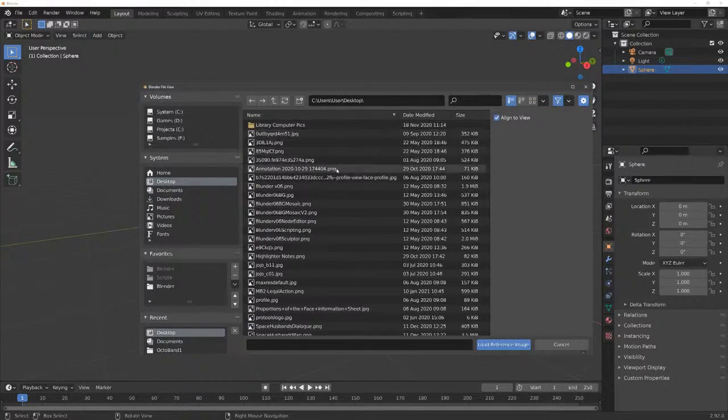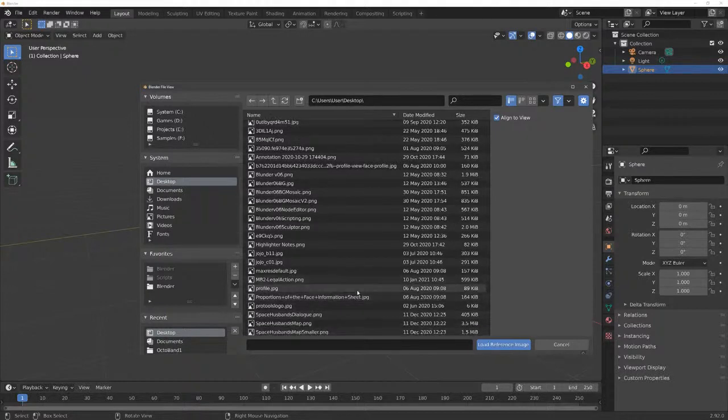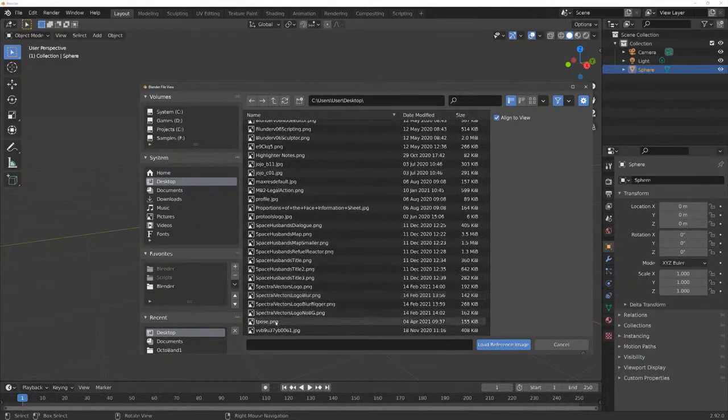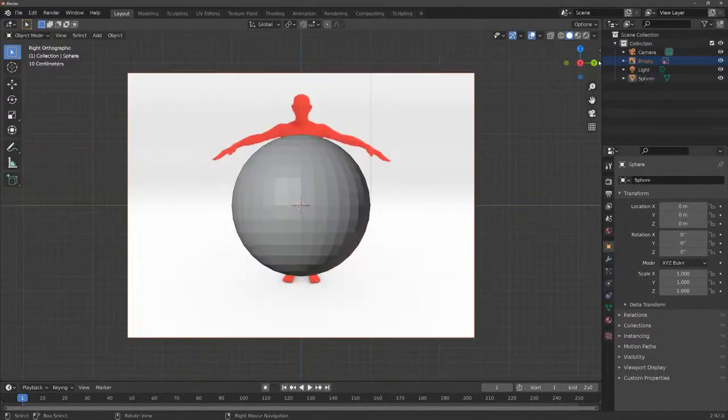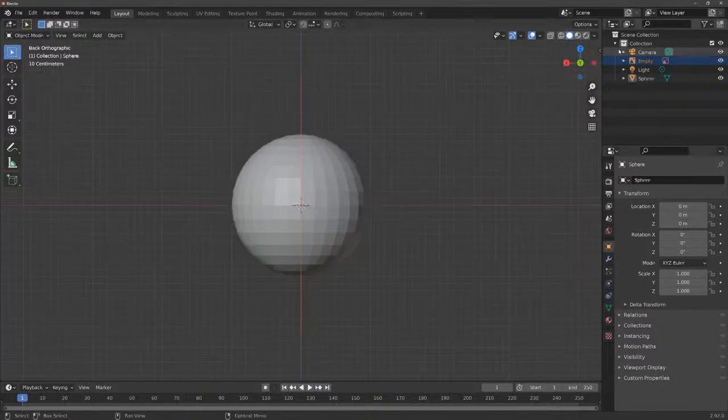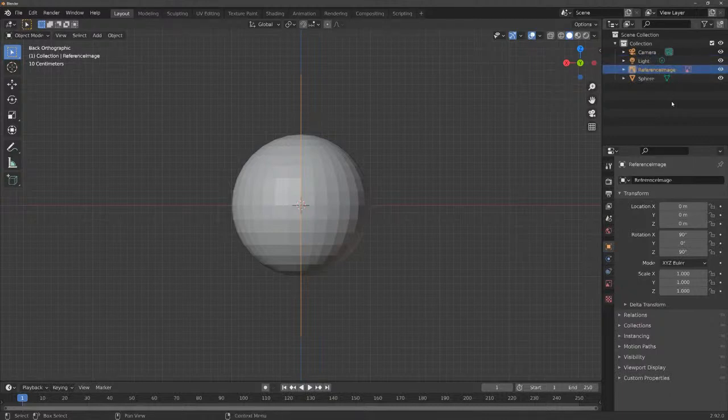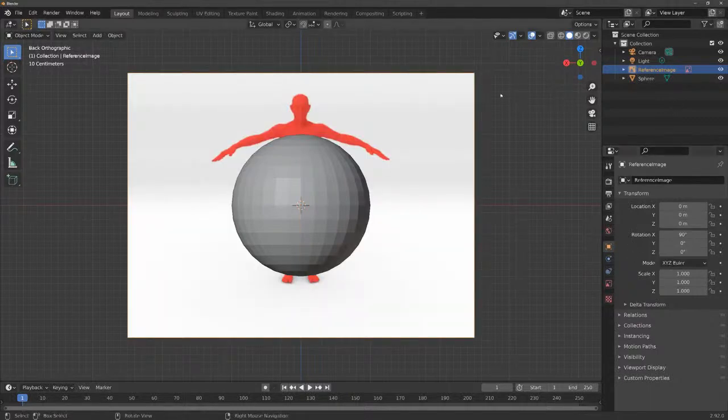So what do I want here? Proportions of the face? No. T-pose. Click on the big Y. That's where we want to be facing. We want to click on this empty. Let's just call it reference image so that makes things easier. Reference image. And we want to rotate this on the Z-axis. Let's try back to 0 because, yeah, I think that's what we actually wanted.